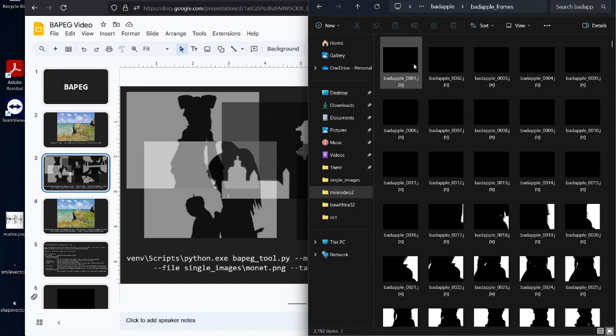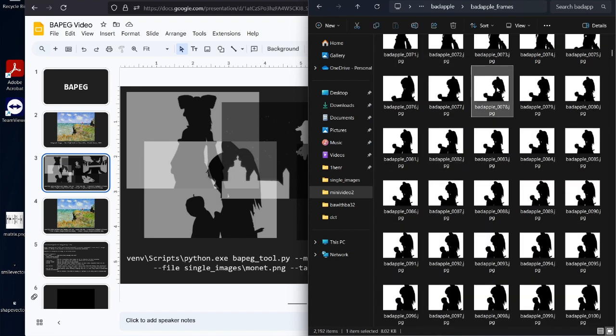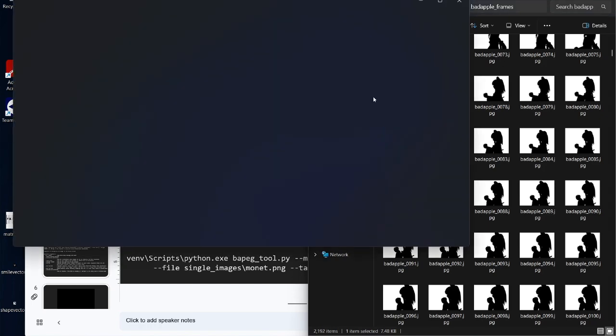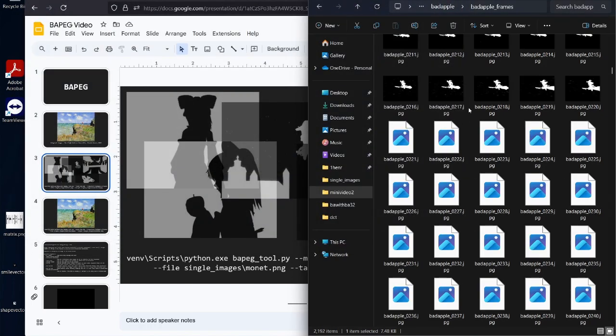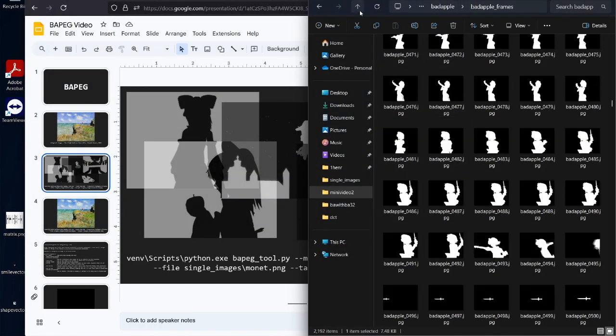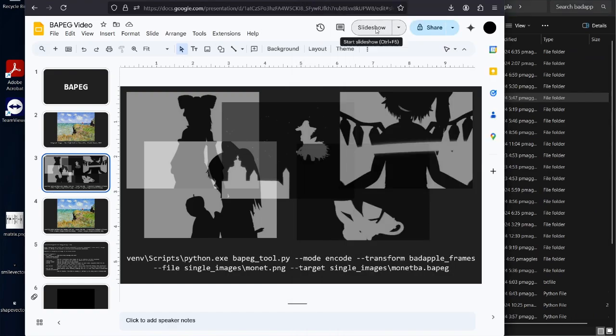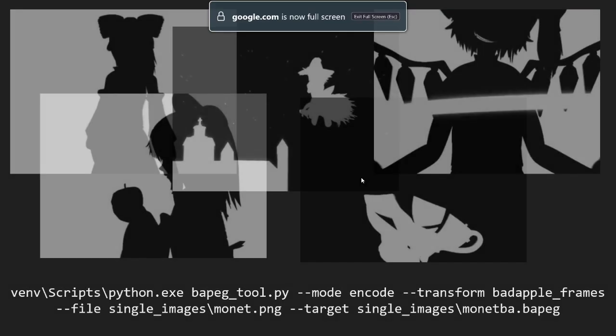This is the transform folder that I'm using here. You can see it is every frame of Bad Apple. It's taken down a little bit, but most frames of Bad Apple as individual pictures that can be manipulated by the script. So if we were to actually run this, we get the JPEG file.